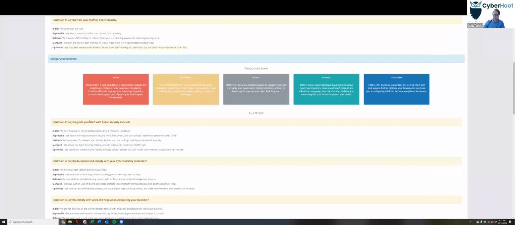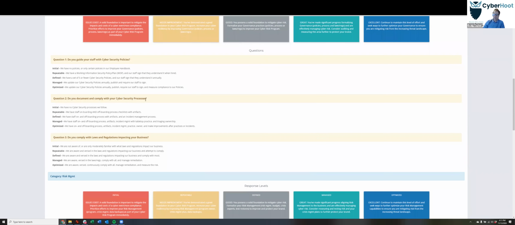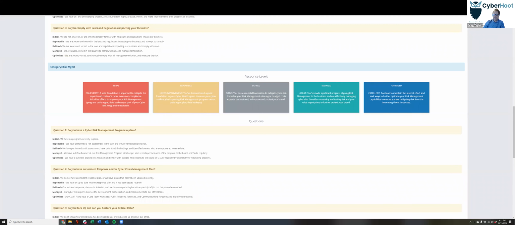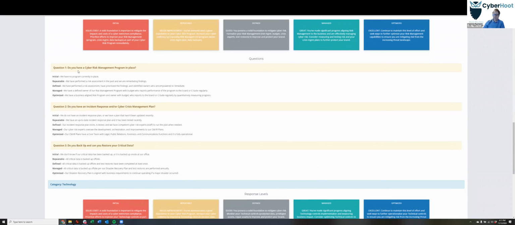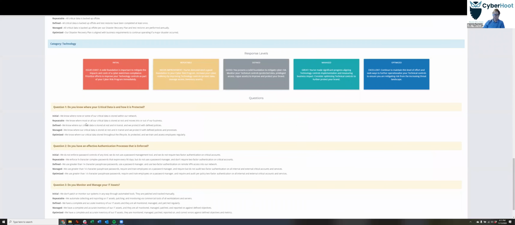Do you govern employees? We have no policies, or we have all these policies. Do you document and comply with your processes? Okay, we do or we don't. And do you comply with laws and regulations, CCPA, risk management? Do you have that in place? Crisis management, backup of data, technology.